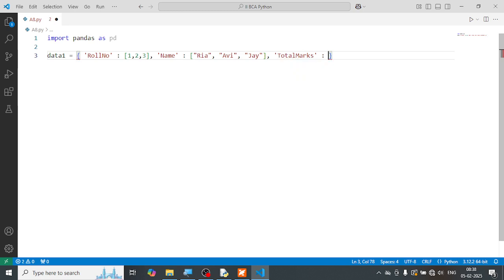You can put it in double quotes also. There is nothing wrong in that. So marks, let's say 95, 89, 90. So 3 marks are there. So this is the one set that we have created. You can keep on creating many others, but okay, let's create this one.